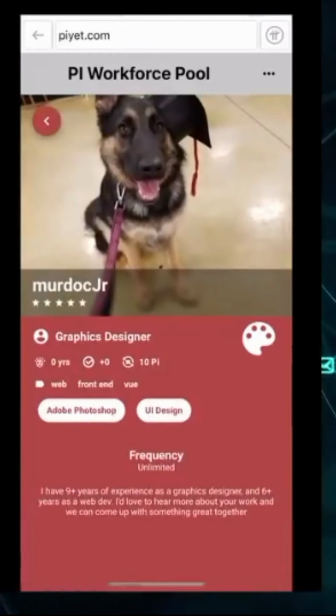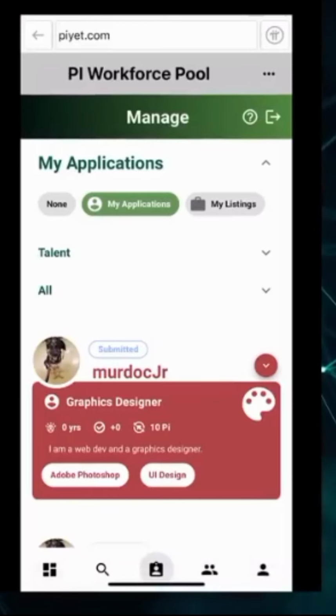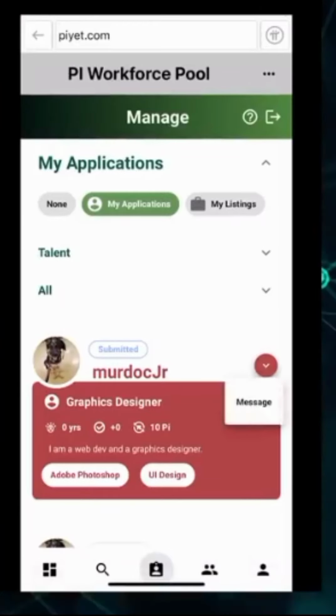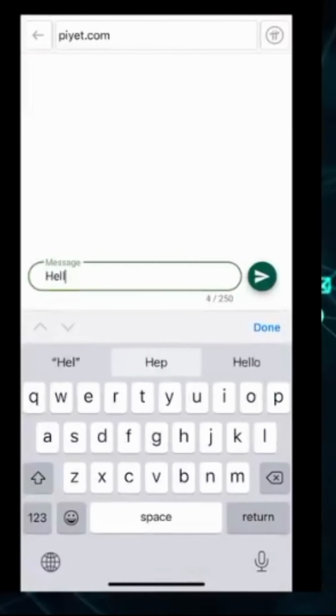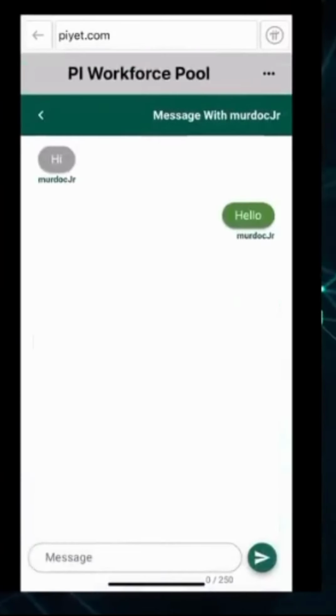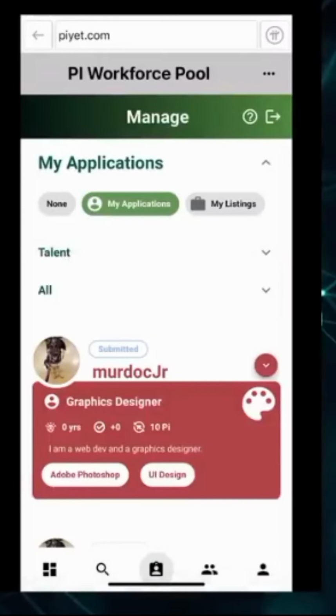We see here that my application has been submitted. To help us get a better chance, I'm going to click on the drop-down menu and message the user about what I'm looking for. Once it's been accepted, the status will change to accepted. When the work is complete, the person doing the work will click on the drop-down menu and click on completed.